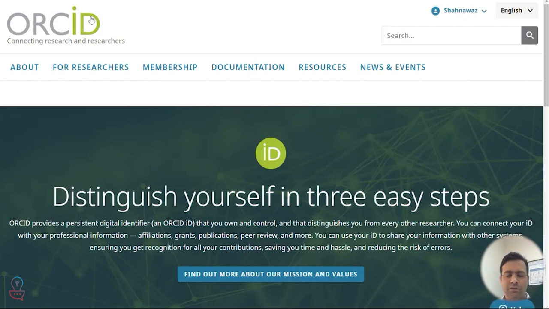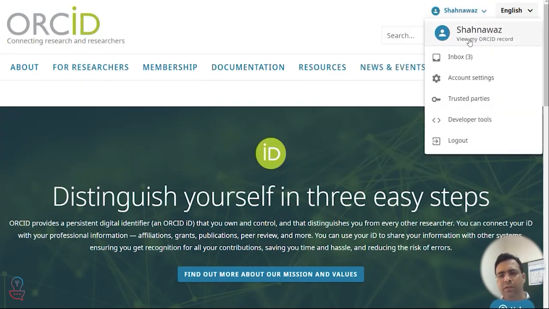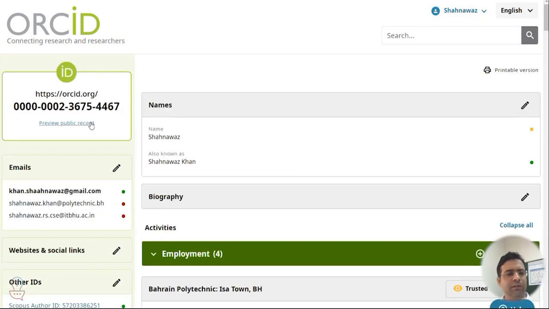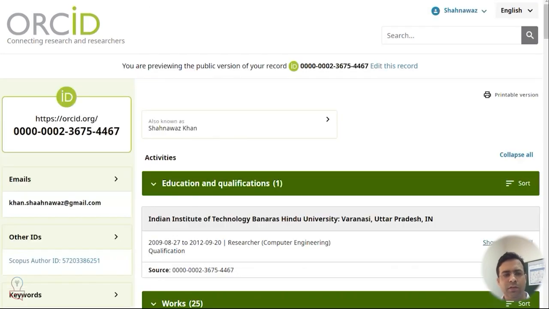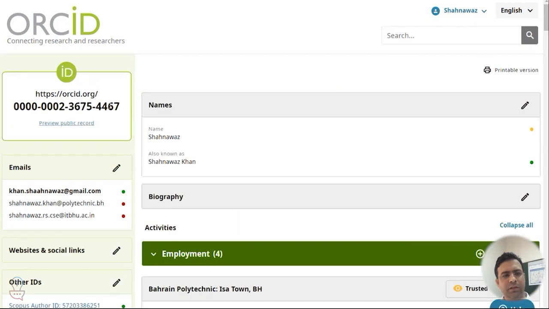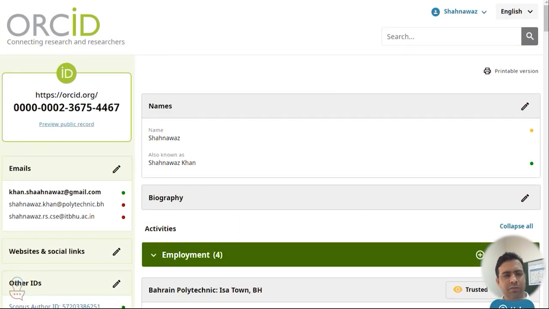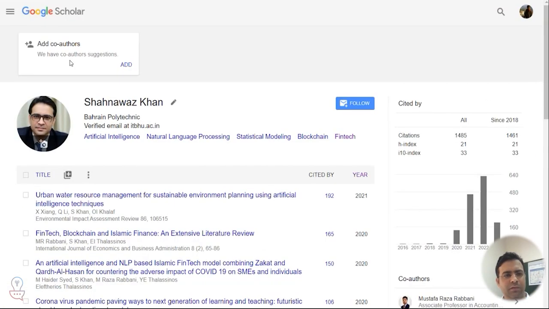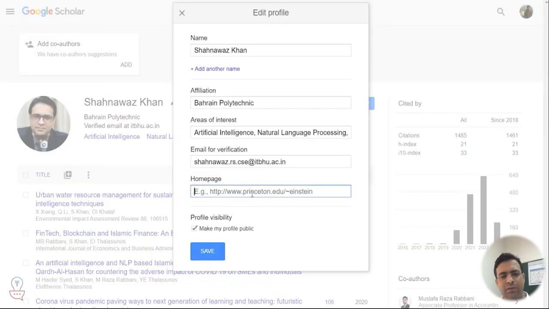Can I copy and paste the ORCID account there? Yes, of course, you can do that. This is your public record on ORCID, so you can copy from here and paste it in this one. Thank you. Here, you can add it, and then add and save it.